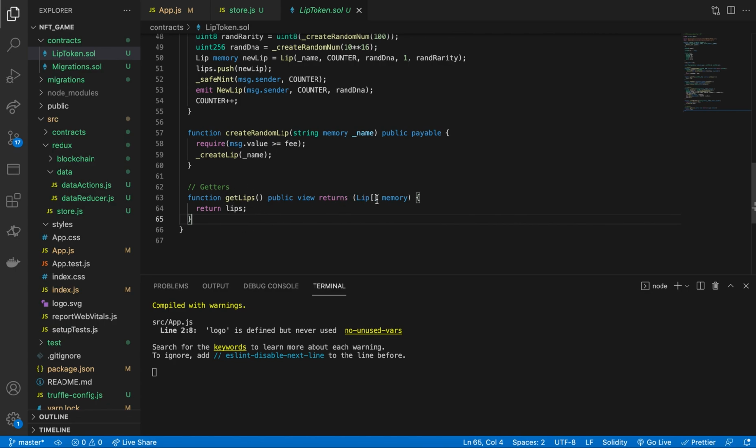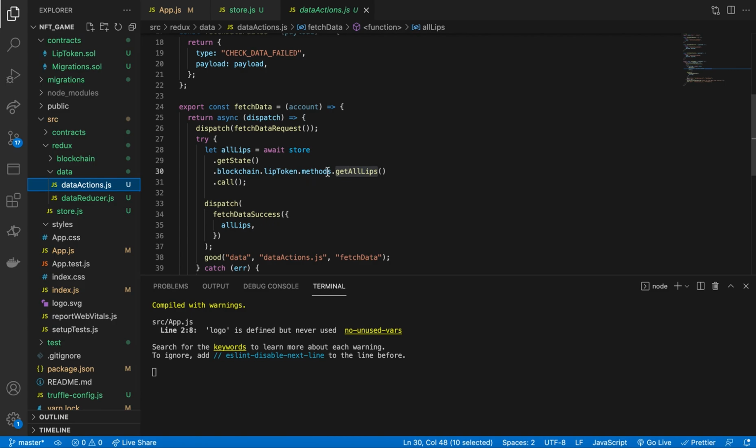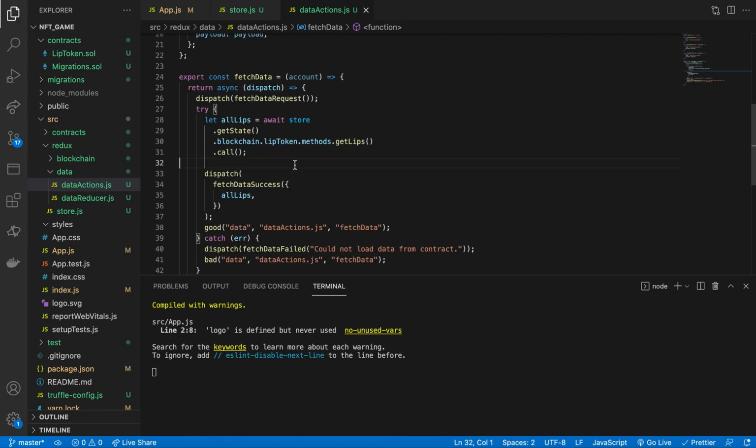So we can use this. This returns an array of libs, and we can actually then use this. So let's copy this function. Let's go back to our data reducer and change the get all libs to just get libs, because that's apparently what we called it, and then this should be fine.